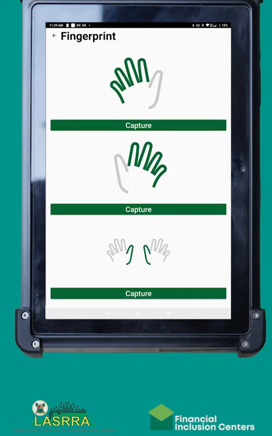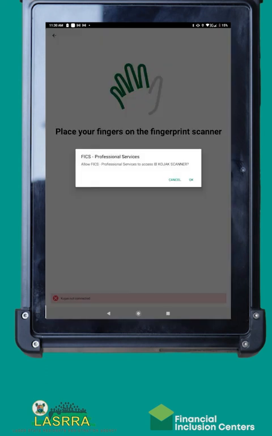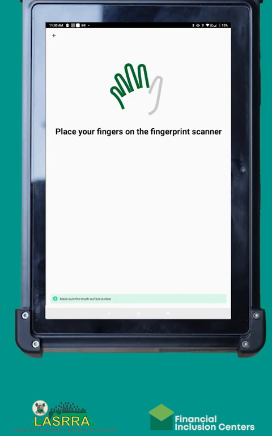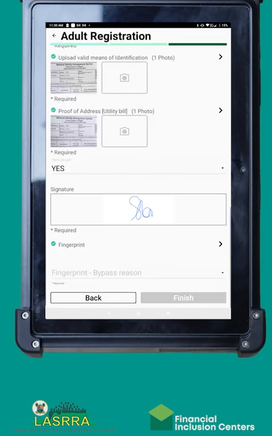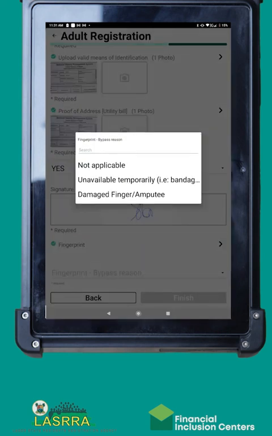You start with the right, left, and the two thumbs. See, now it's showing green. Make sure it shows green. Make sure the touch surface is clear. Once the app says that, it means you can proceed to take the fingerprint, and the person can place their fingers on the scanner. Remember the rules about taking fingerprints with the scanner. Make sure that the person's hand touches the metal sensor.